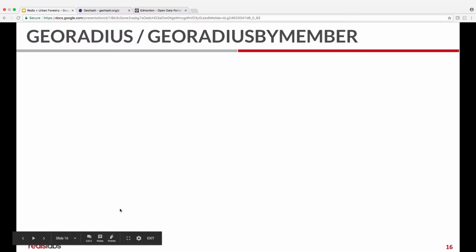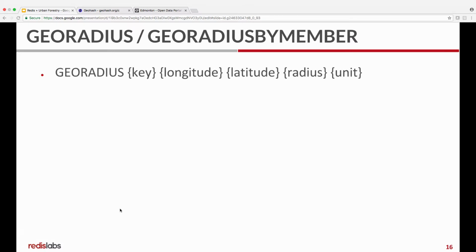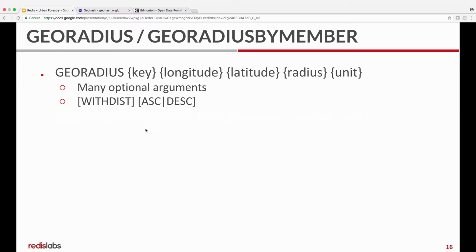So moving forward, let's talk about the GeoRadius and GeoRadiusByMember commands. GeoRadius has the following signature. You have first the key, then the longitude, the latitude, the radius in a particular unit. There's many optional arguments. I'm not going to get into those. But you can also add distance and sorting. We will work with those. So let's take a look at an example, okay?